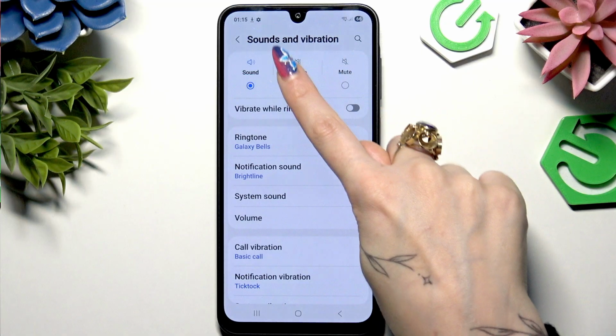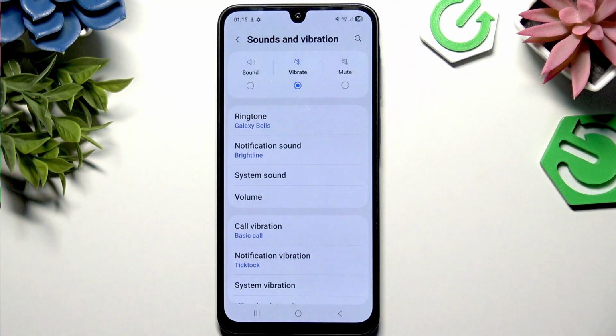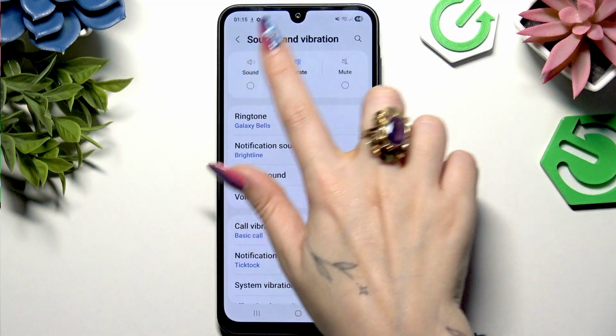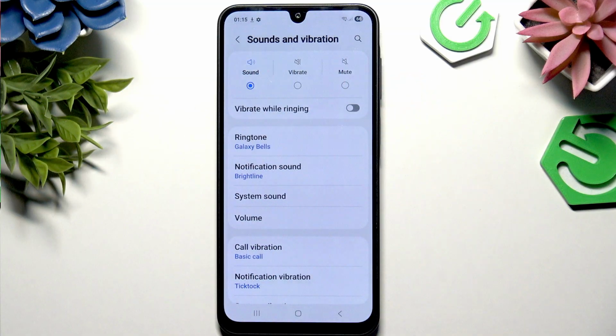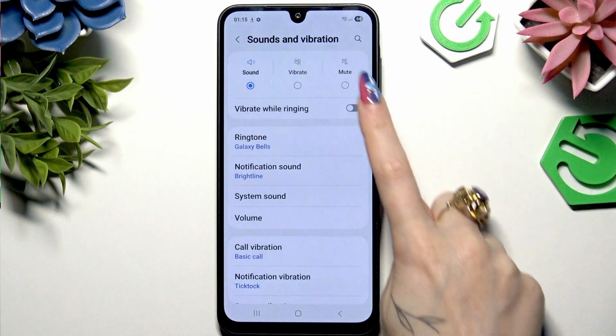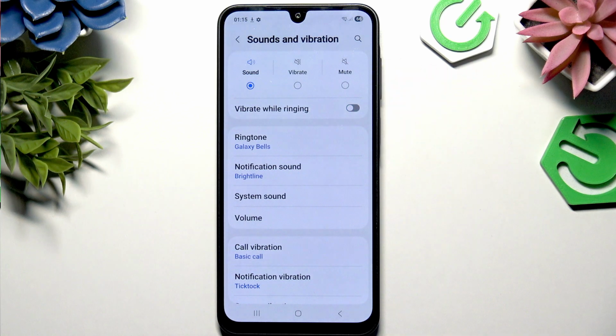Then tap on vibrate at the top in the middle to mute device fully, leaving haptic feedback. Or to unmute it, select sound and use this switcher next to vibrate warning to enable or disable haptic feedback for your unmuted incoming calls.